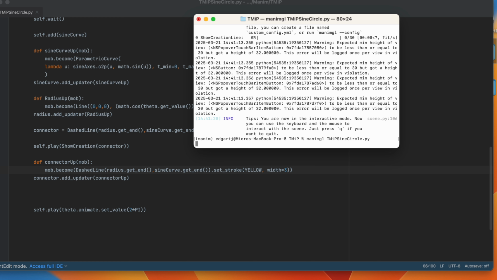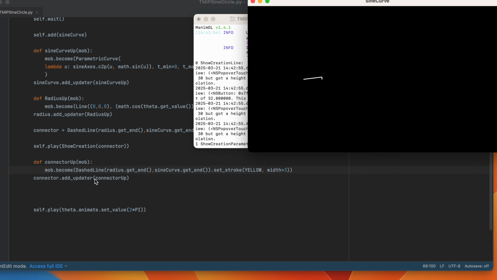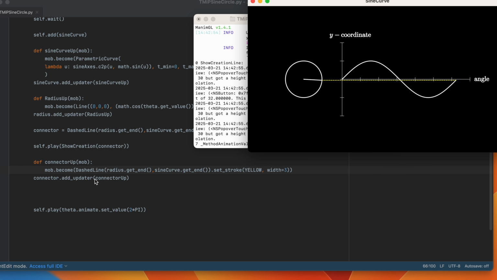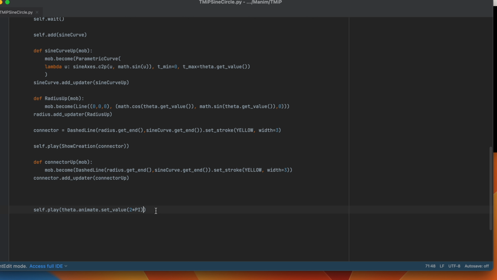Let's see what this does. Hopefully what this should do is draw my circle using the radius function, draw the axis, label the axis, and then draw our dashed line, and then there we go. Notice that the dashed line connected the y height to the end of the thing. Now that's a little fast.